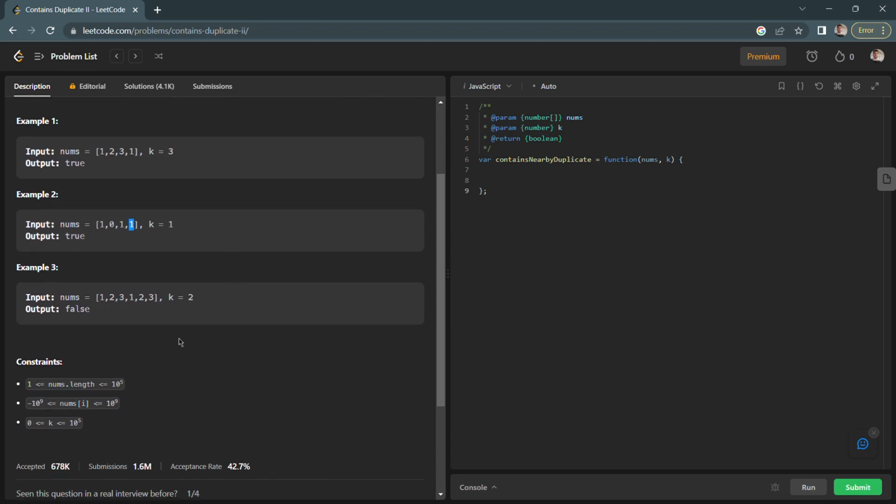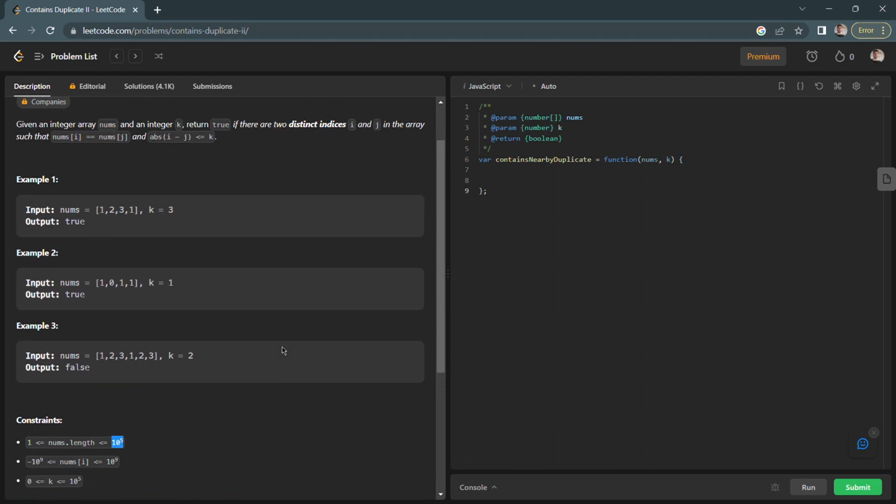So now let's look at the constraints that we have. We are not getting an empty array. The length of that array must be from 1 to 10 to the power of 5, and the k value is between 0 and 10 to the power of 5.